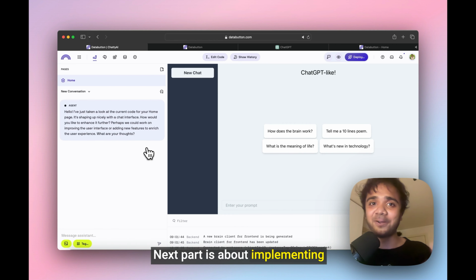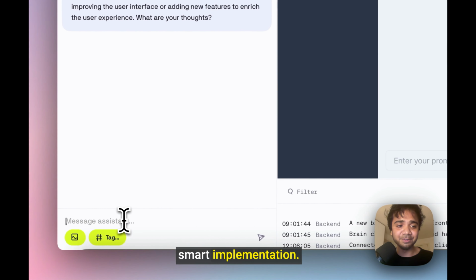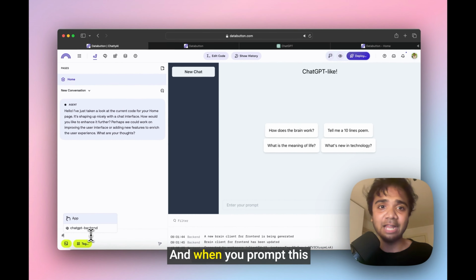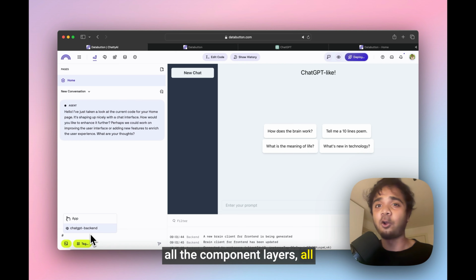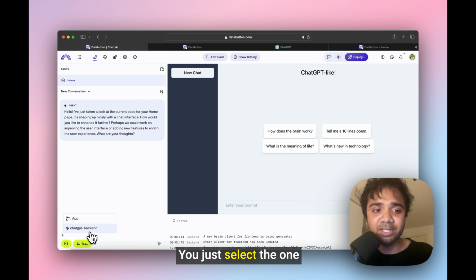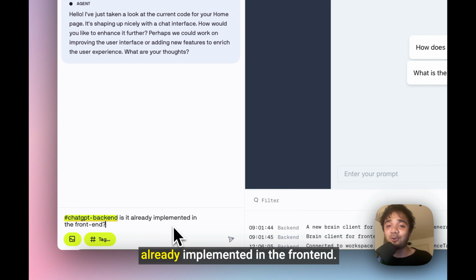Next part is about implementing this backend with our front end, and this is very easy in Databutton. It's a very smart implementation. You just need this hash. Once you prompt this hash, all the abstraction layer, all the component layer, all the backend will pop up. You just select the one which you want to choose. So I just asked if the ChatGPT backend is already implemented in the front end.